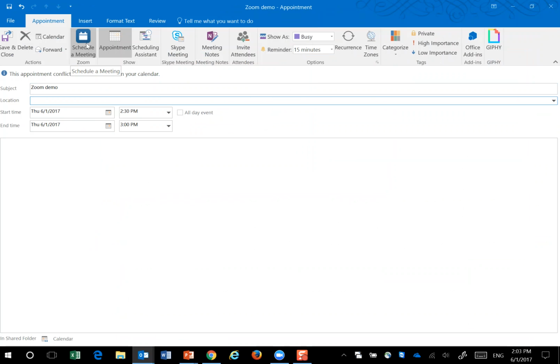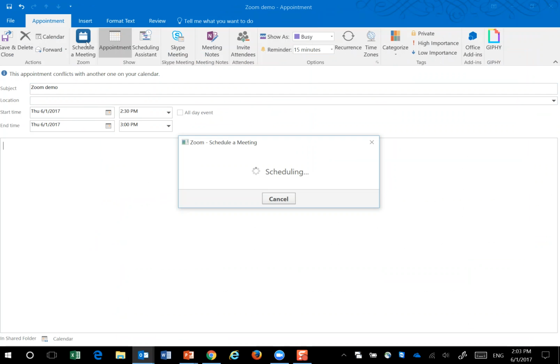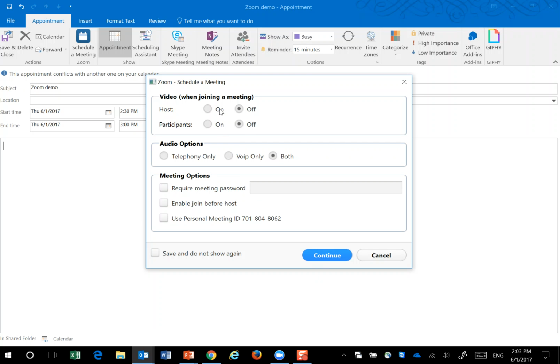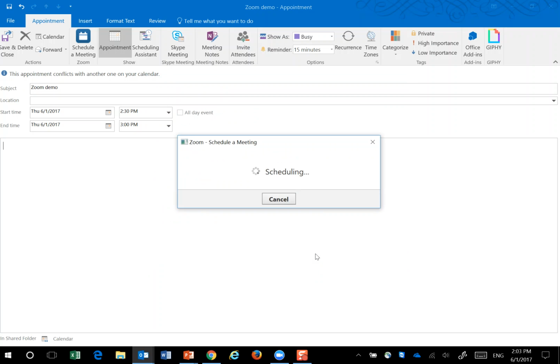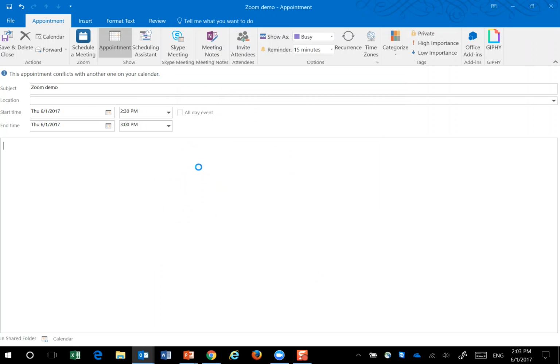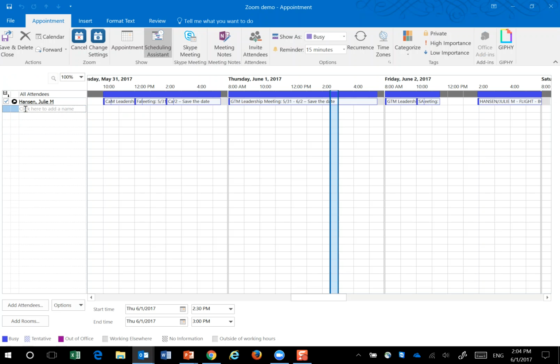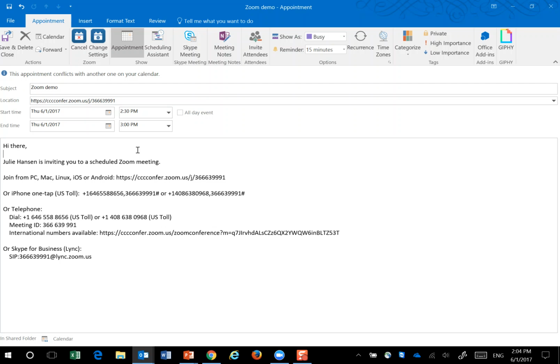There's a little add-on in Outlook, and if you click on schedule a meeting, then it automatically in the background is kind of scheduling this meeting. I leave all of this as the default, by the way, and I just click on continue. And then what it does, and you guys have seen this because I've done this, is it puts the link right in the location bar, as well as this will be a hyperlink once this sends. Then you can go over to your scheduling assistant. You can send it to anybody that you want, just like normal. Okay, so that's how that works in Outlook. So that's a pretty nifty little thing.